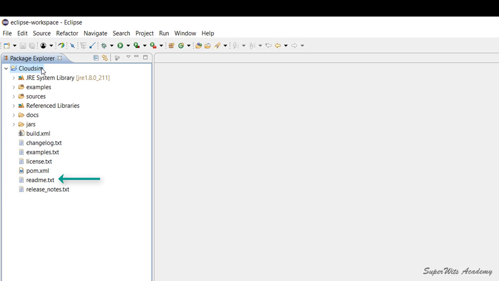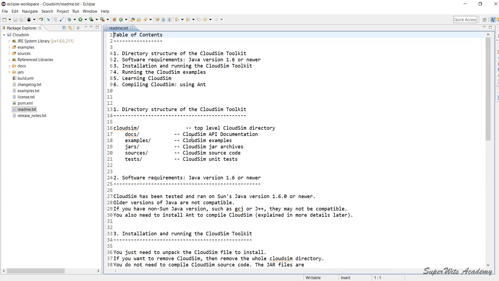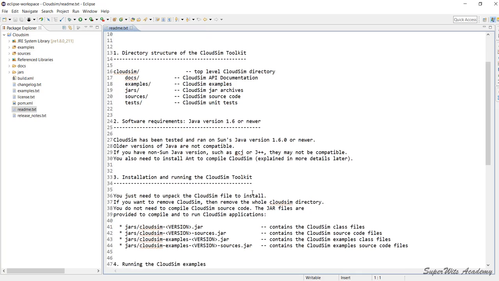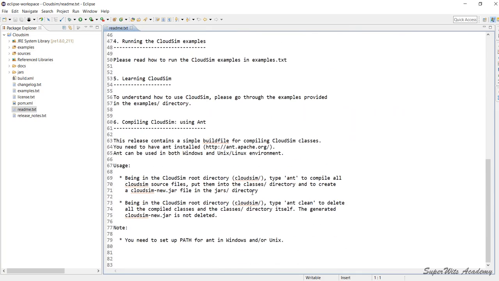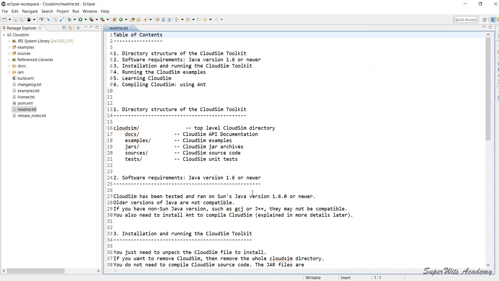The readme.txt file contains the basic information about the project, like how to install and run CloudSim, and what the basic directory structure is. If you are not using any IDE, then it explains how to build the project source code. So it's a very comprehensive detail corresponding to the CloudSim project.